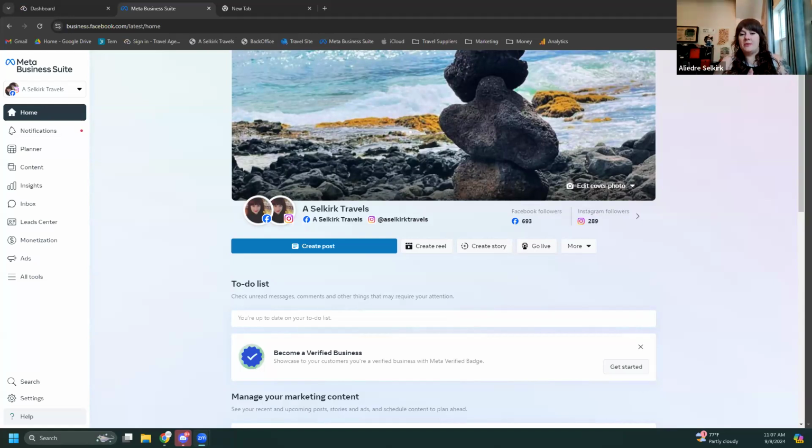So Meta Business Suite, very, very easy to set up. Like I said, just have to have a business or creator account. You go to just Google Meta Business Suite and it'll walk you through how to set up your account. It's the one thing it's not going to let me show you today just because I already have mine set up. So it's not going to let me do it.